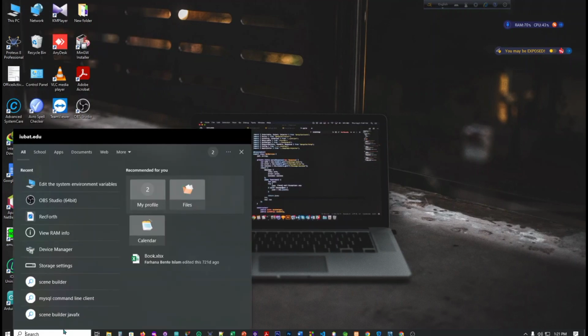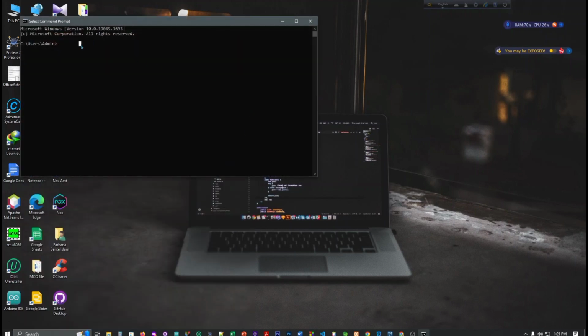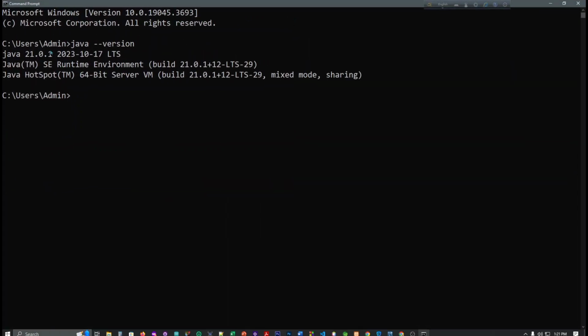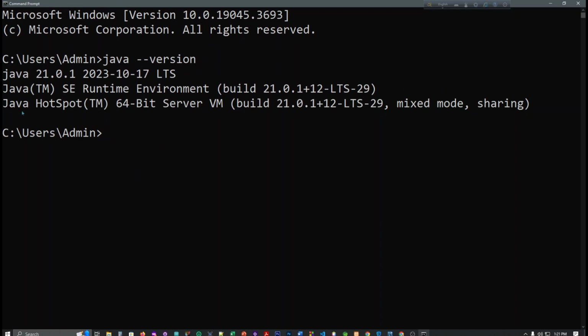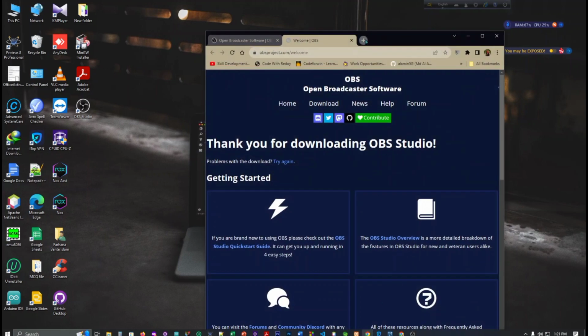And now check in the command prompt, and write java -version. So here we can see this is our latest version. So our work is already done. So this is the process, how we can install this.